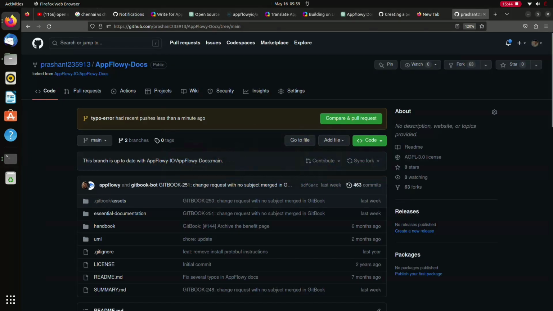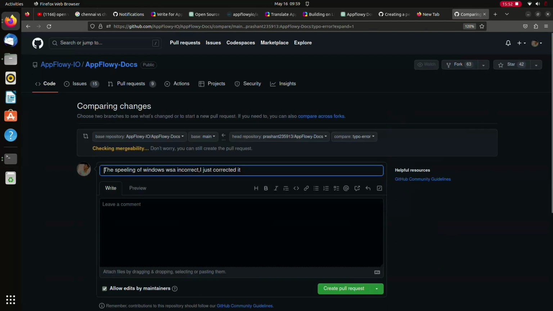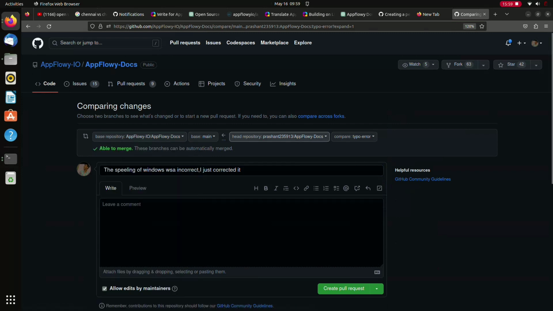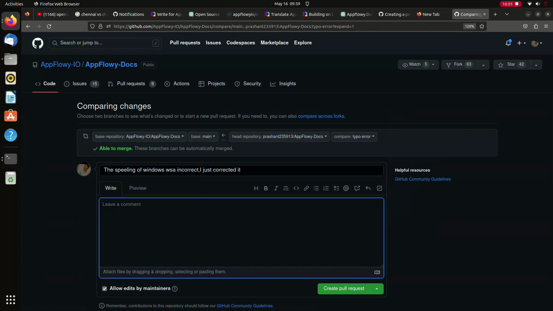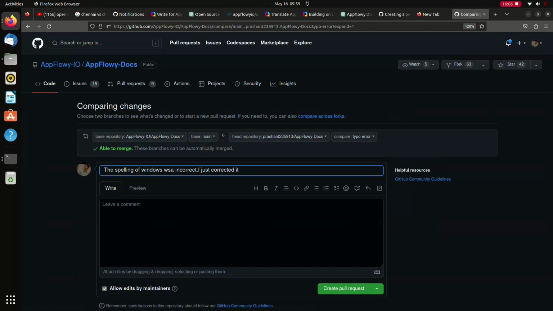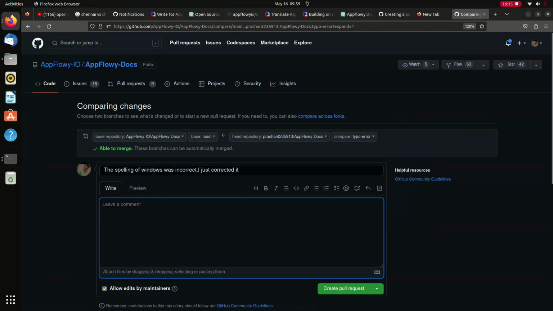Typo had recent pushes, compare and pull request. Here you can create a pull request. From where do we want to compare? Base repository was Flowy docs. Yeah. Leave some comments. Now you can edit it. The spelling of Windows, I am a little bit bad in writing or typing. I'm sorry for that.